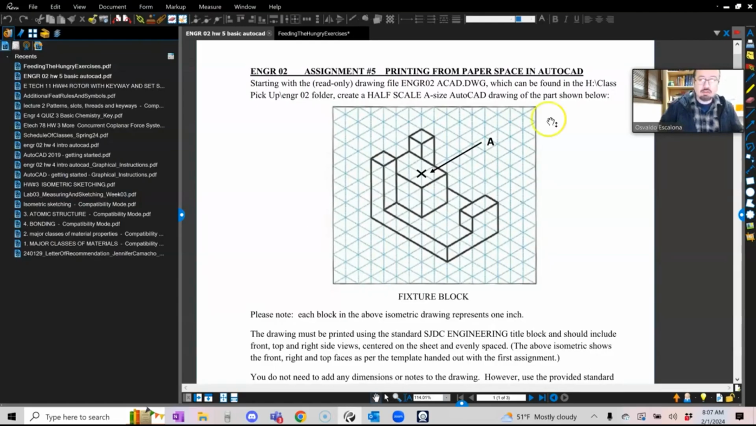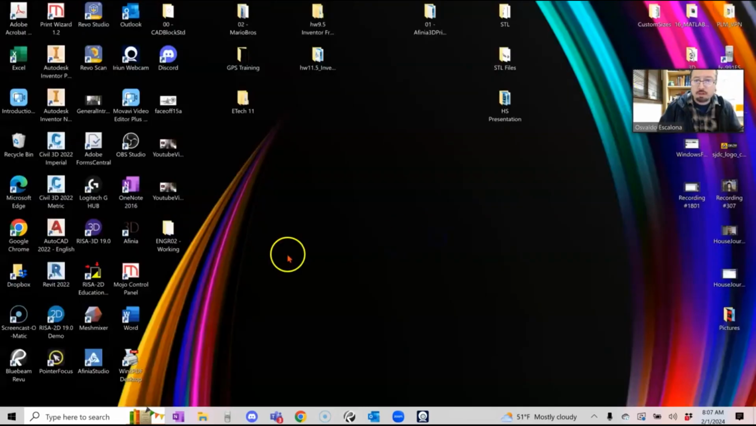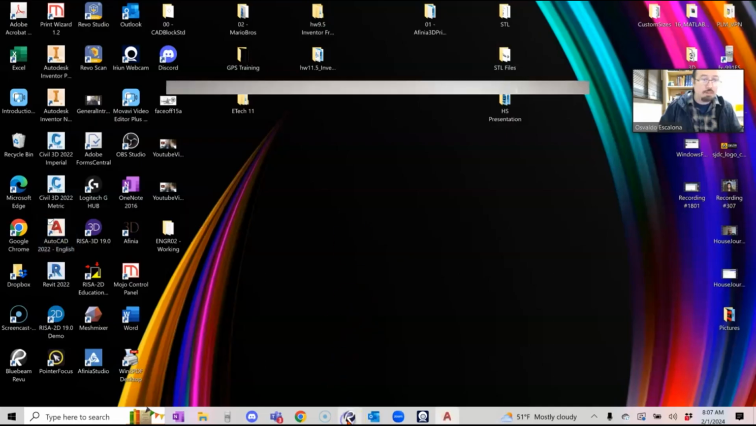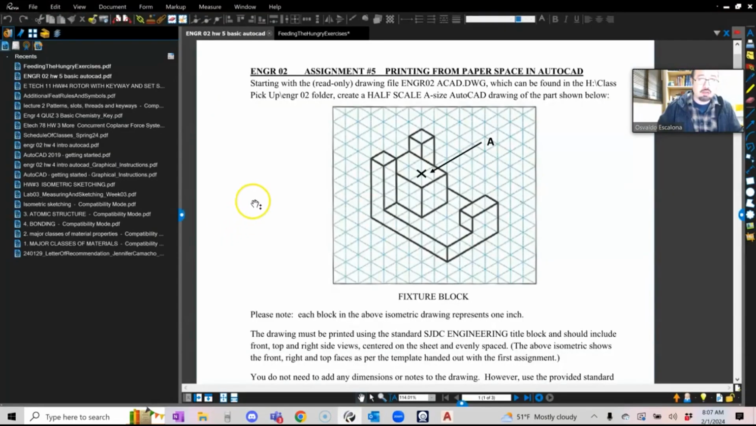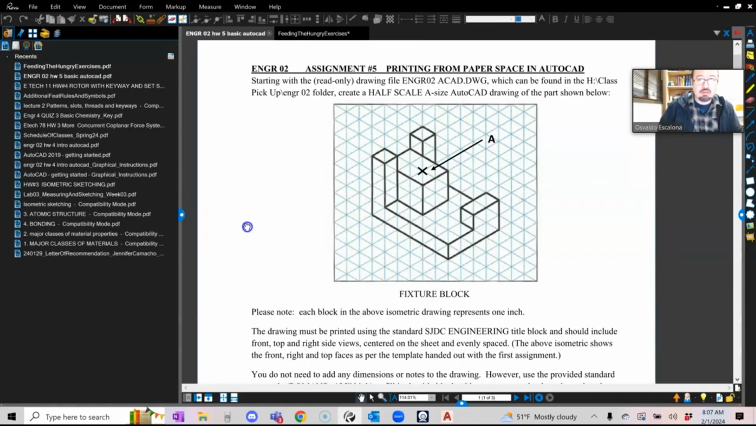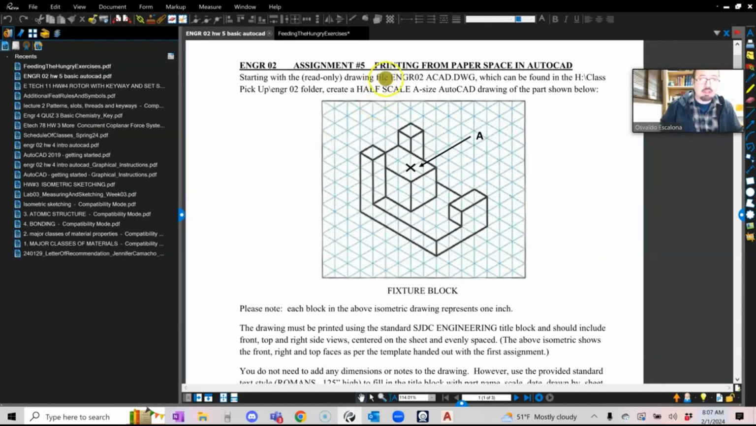The first thing that I want to do is start my program, AutoCAD. And while this is opening, let's read assignment number 5. You are going to open a file, and I want to tell you where this file is. It's not actually in this H drive. This H drive doesn't have anything. I want to tell you where to find it.